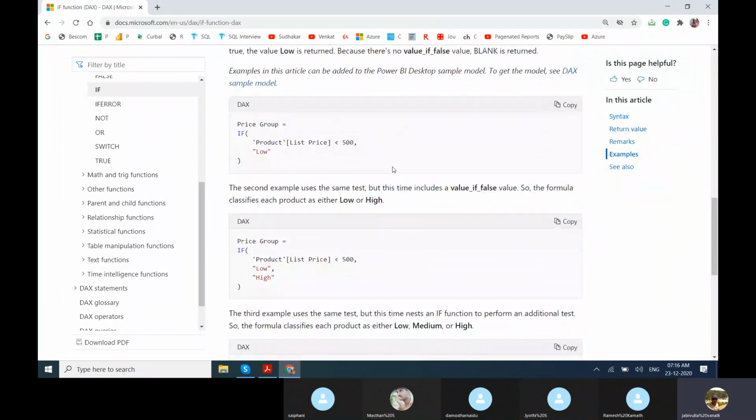Come here, one example is there. Price group: if product list price is less than 500, then I should display low. If it is greater than 500, what is the value? I did not mention that. That means if this is satisfied, then it will come. So here there is one condition only, and the else condition is not mentioned.